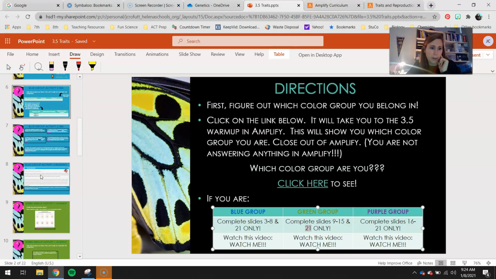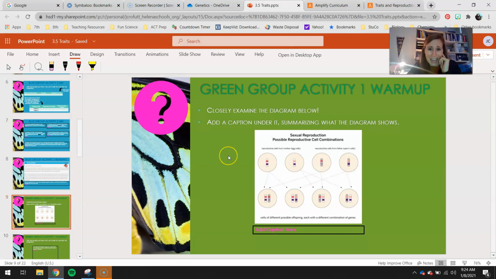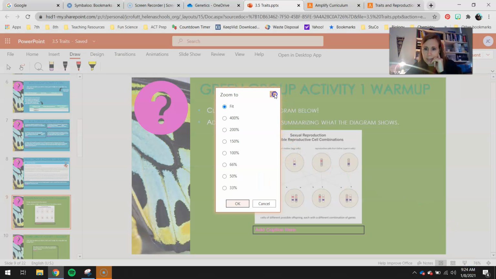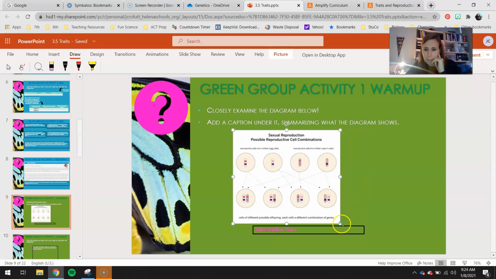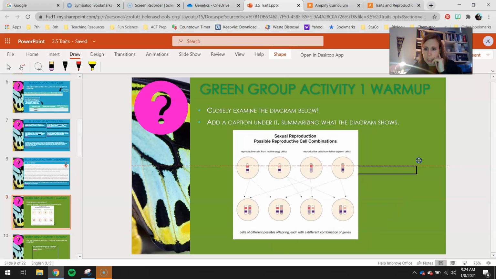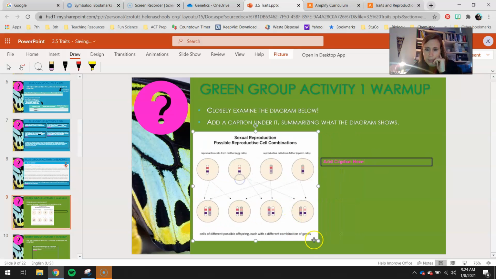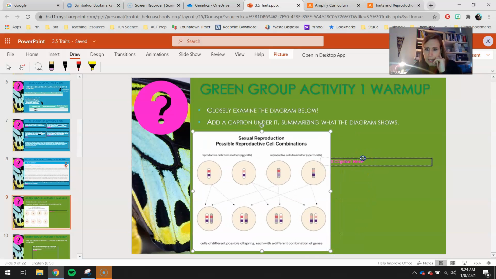Let's skip slides 3 through 8 and go right to slide 9. Your important color today is pink. Anytime you see this pink question mark or pink text, that's where you have something to answer. Look at this diagram and read through it. Remember, you can always zoom in to see things better. You are going to add a caption for this diagram. I'm going to blow it up a little bit for you. Then write a caption that explains a little bit about your diagram.